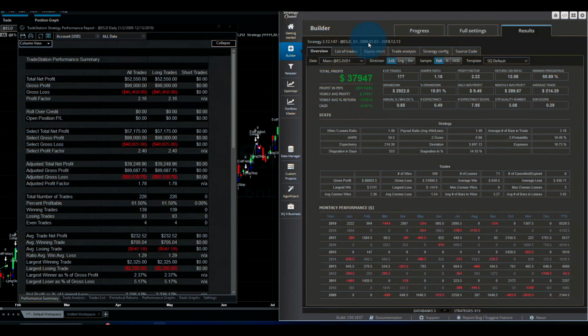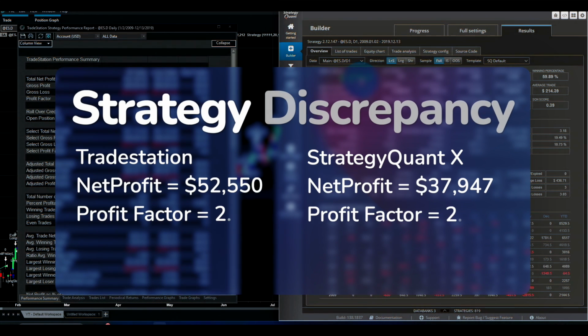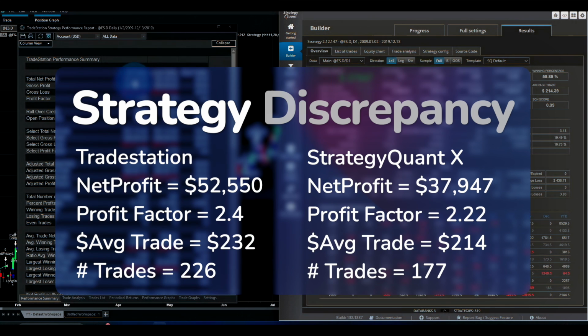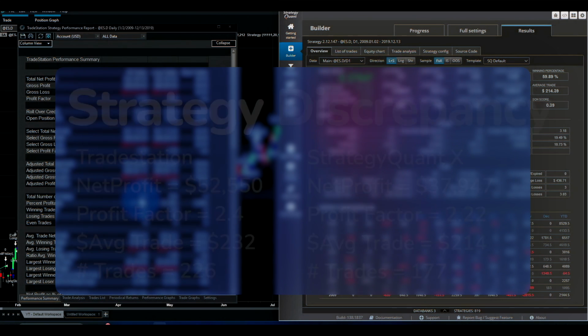Here is our problem. In StrategyQuant X, we are using the futures ES.D since 2009 till the end of 2019. Same thing is here, since 2009. Same symbol, but the strategy executed here produced $37,947. Here it produces 52 something. Profit factor 2.2, here it is 2.4. Average trade 214, average trade here is 232. Number of trades 177, number of trades here 226.